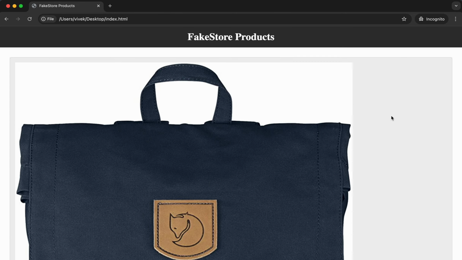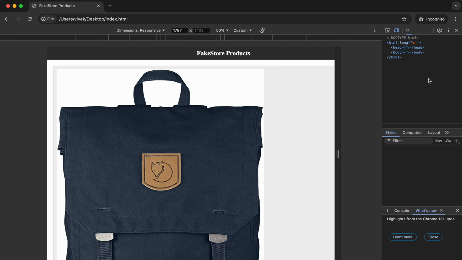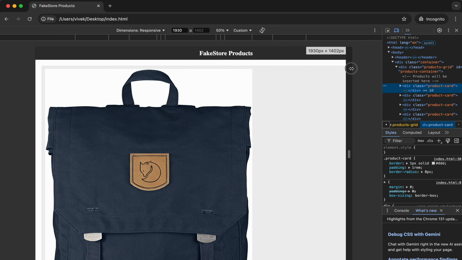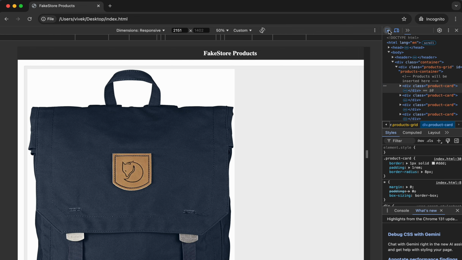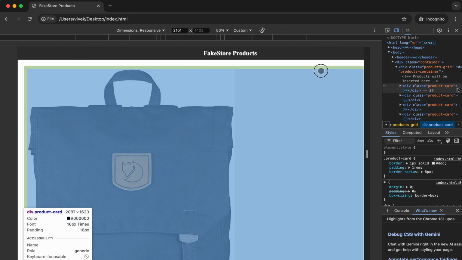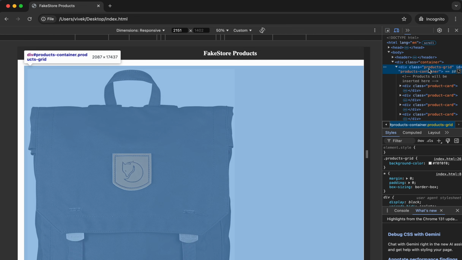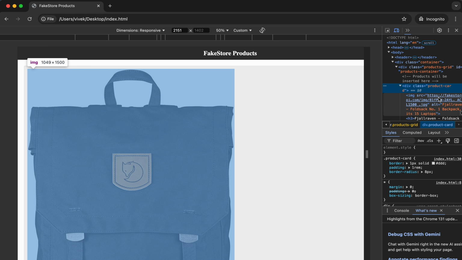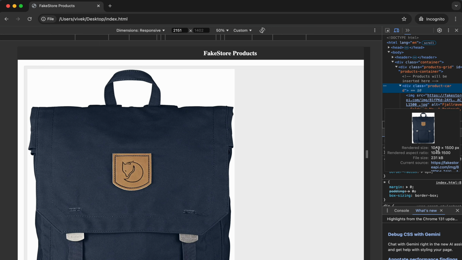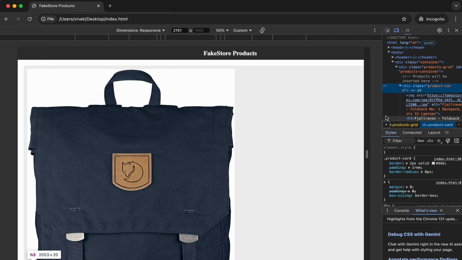Instead of going to the code, I'll use our super powerful developer tools that we have in Chrome. We have this product grid. All right, so let's first see what is happening here. We have this product card, and the product card has this image. You can see that the image has a rendered size of width 1049 and height of 1500. All right, and we don't want to render this big image here.